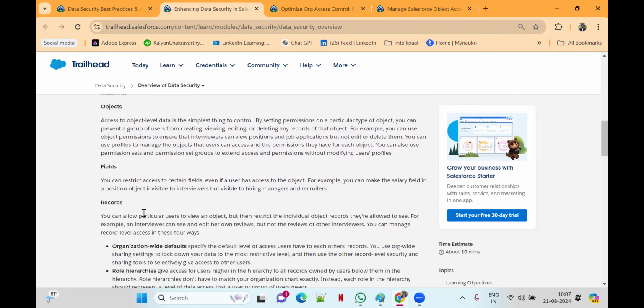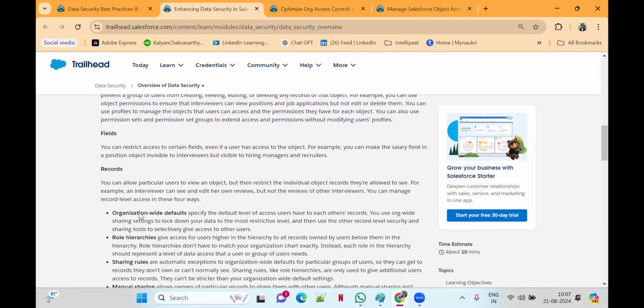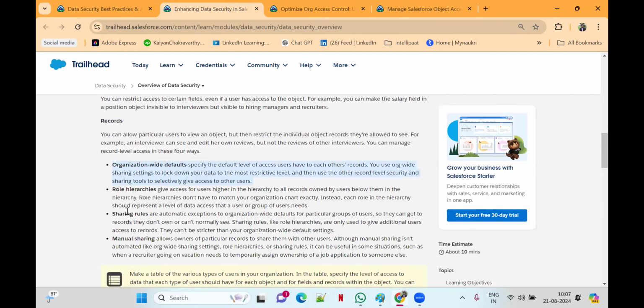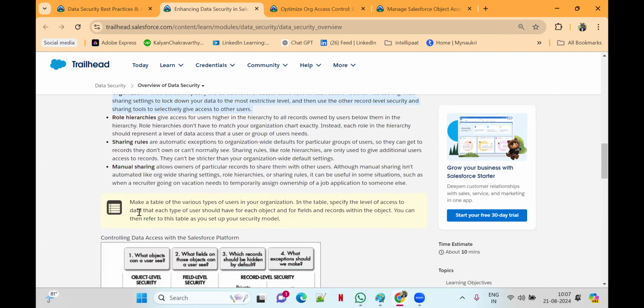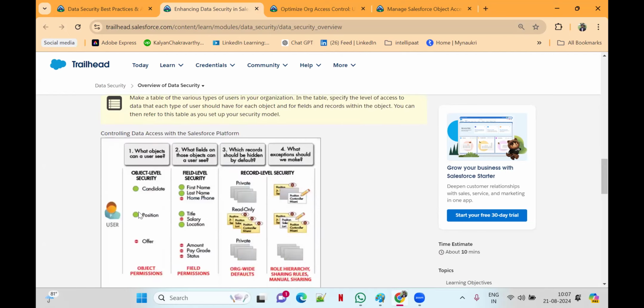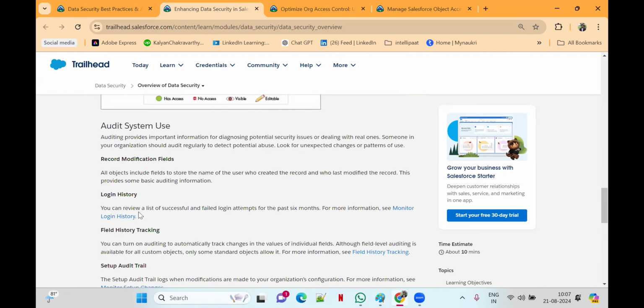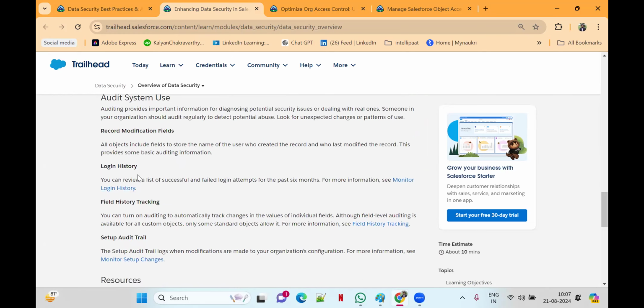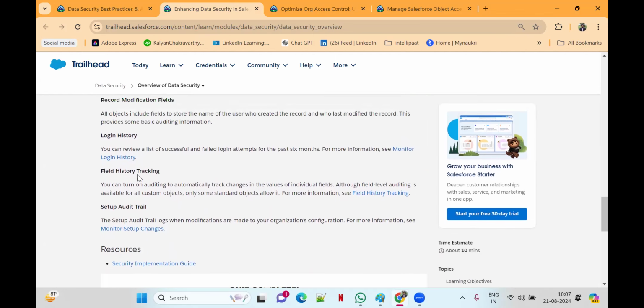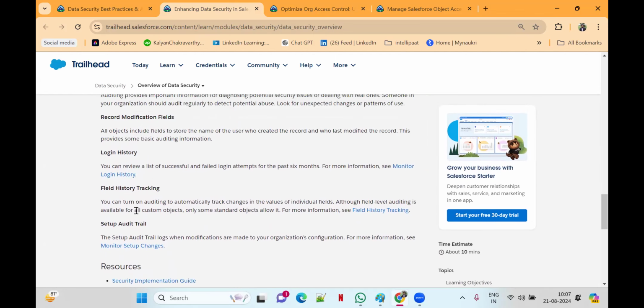Now, next, fields and records. Inside these records, we have different things: org-wide defaults, role hierarchy, sharing rules, and manual sharing. We will be discussing those one by one, so no need to worry. Let's start with creation of the user.